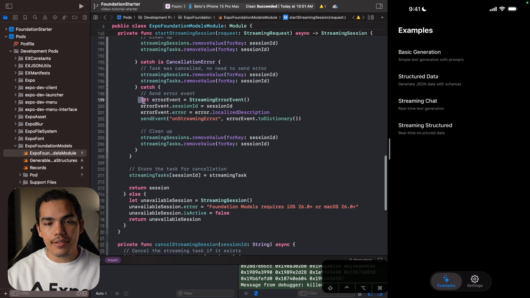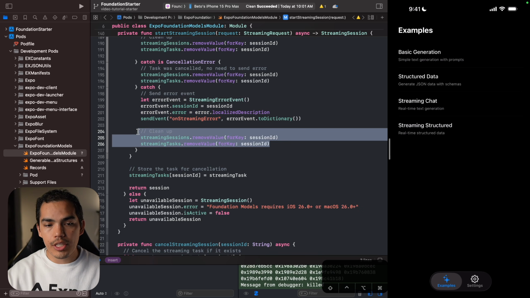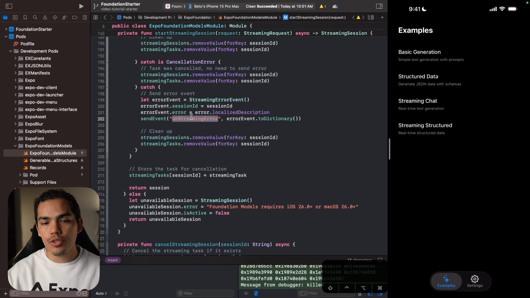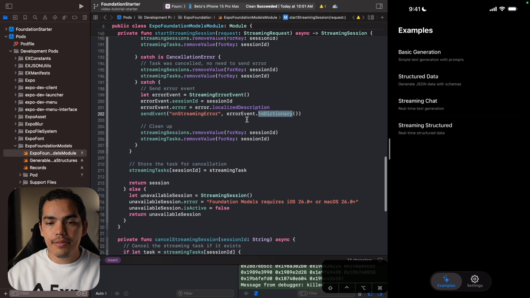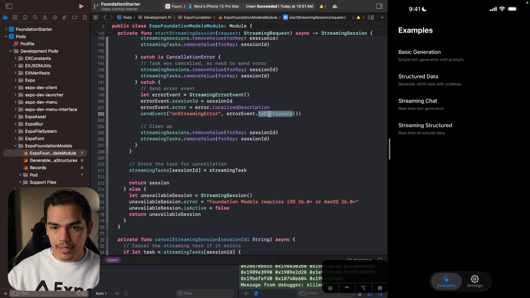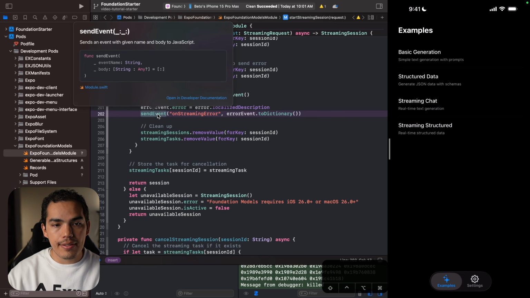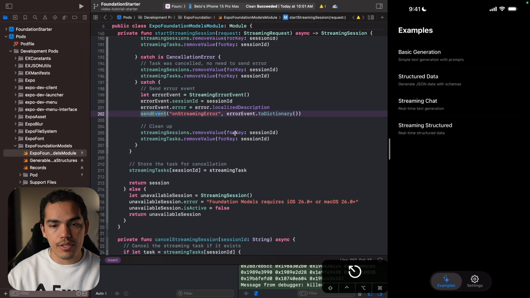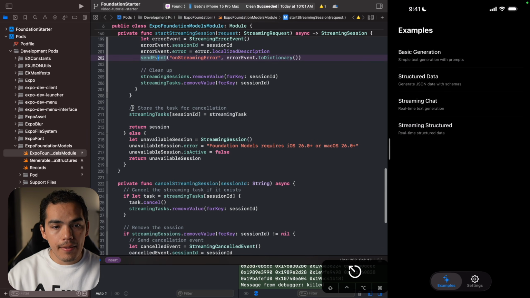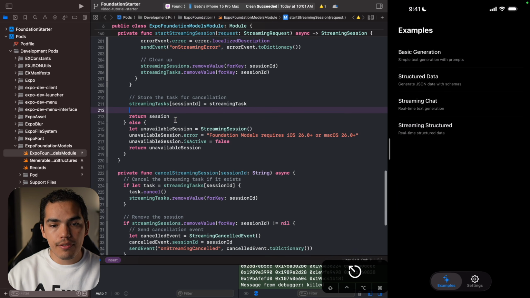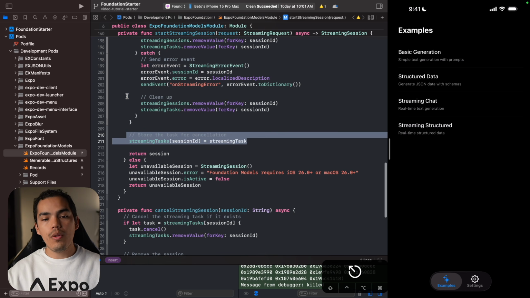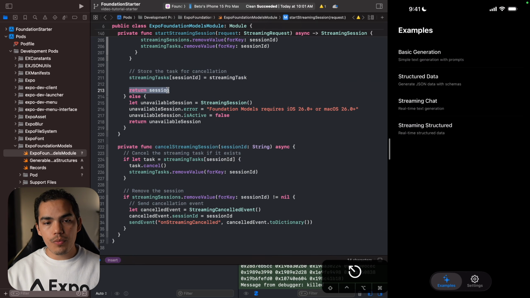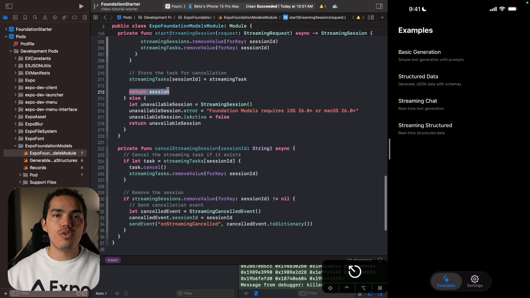And down here, in case of an error when we're sending data, we are as well removing the sessions and also sending an event on streaming error. And the data for this is going to be the error event to dictionary as well. And this is because we need to send this as a dictionary, because sending events only accepts a dictionary of strings, as you can see there. So that's it. Then after this, we store the task for cancellation. This is while we are streaming. And finally, we return the session. Okay.